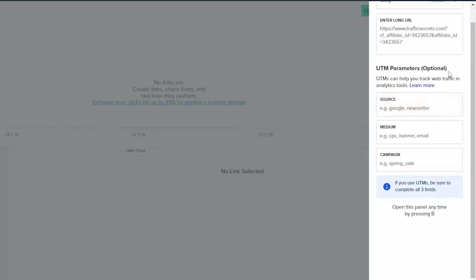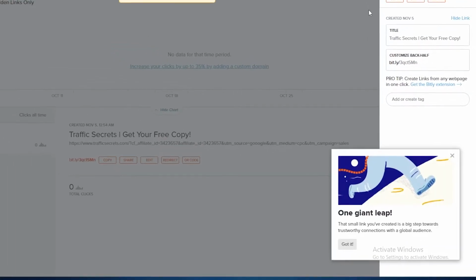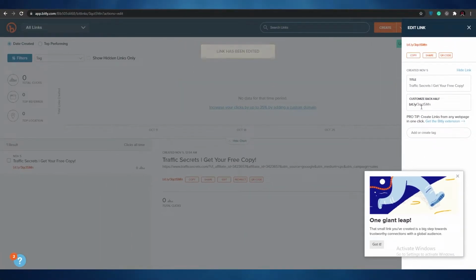Once that is done, we get the UTM parameter options. UTMs can help you track your website traffic. Over here, just simply enter in source, medium, and campaign. Let's enter in Google, and over here let's enter in CPC, and over here we just add in sales. Once that is done, all we have to do is simply click on create, and our link has been created. As you can see, this is our link.